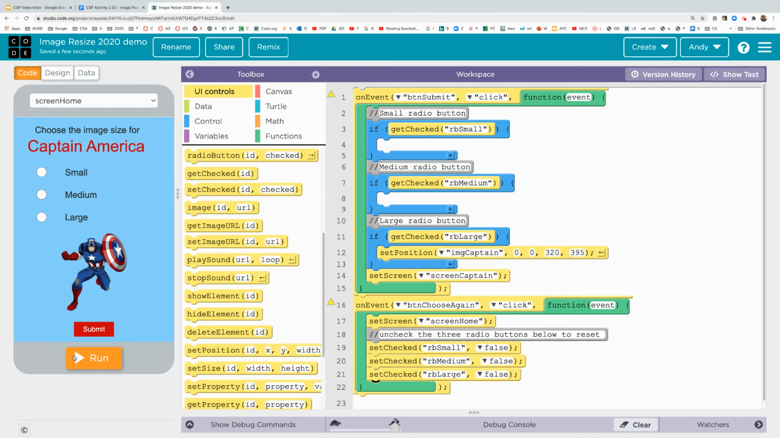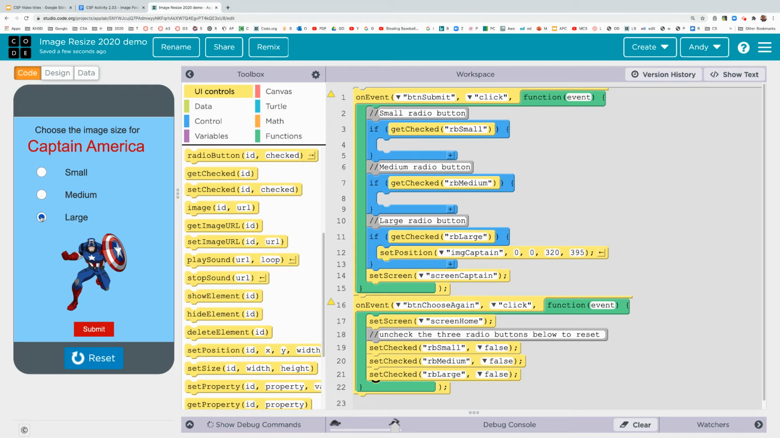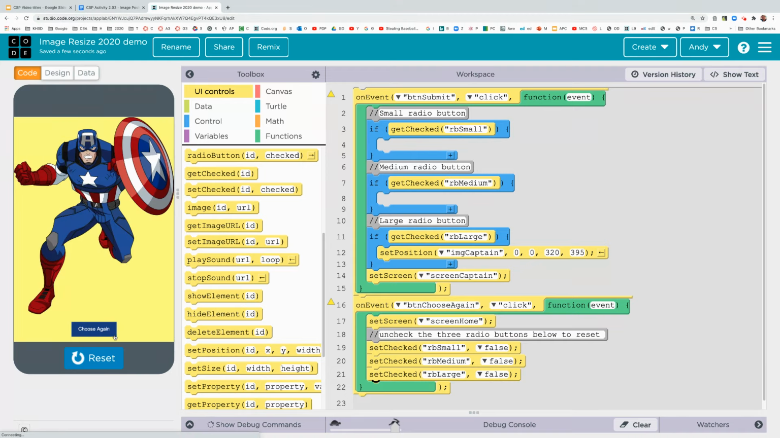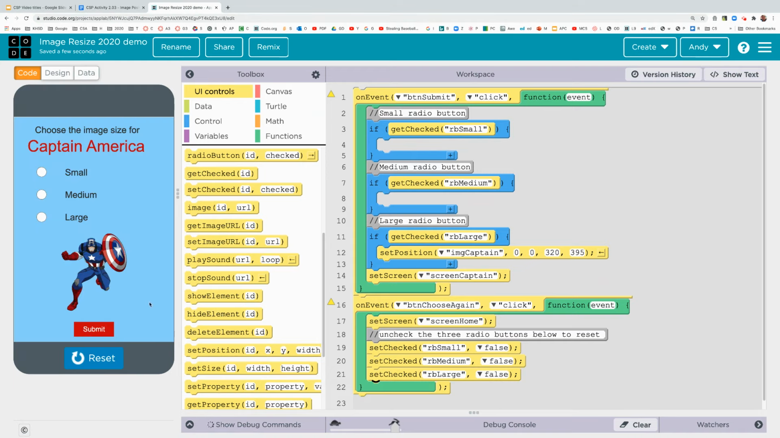Let me run it again. Run. Let me try large. It should go to that screen again. Now when I choose again, notice when I go back home, nothing's checked.